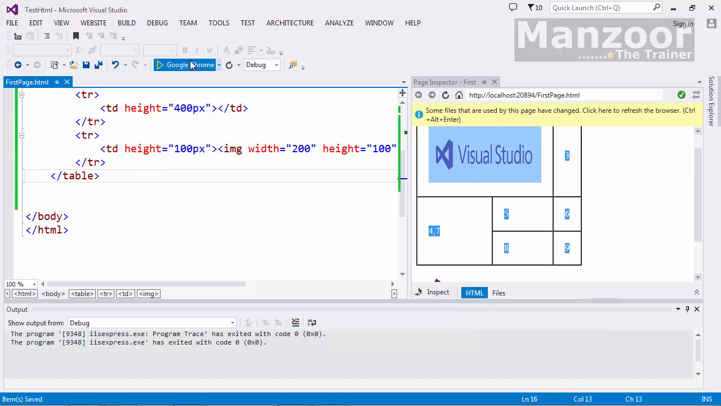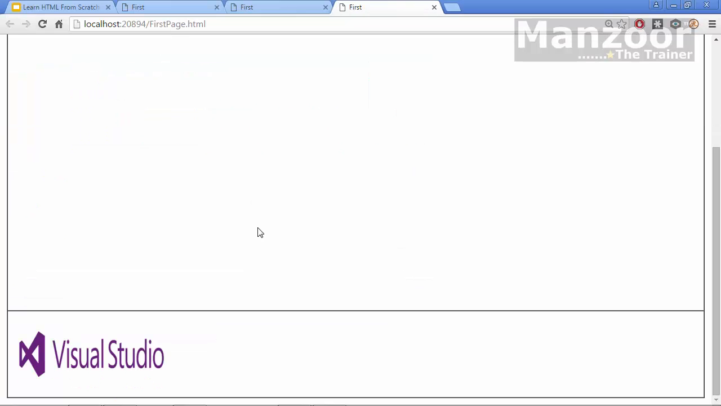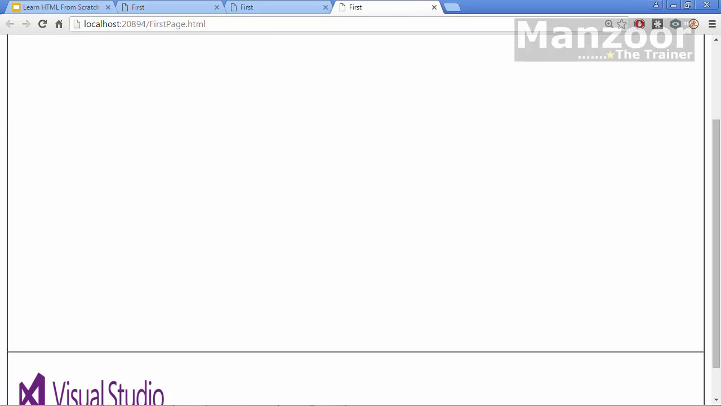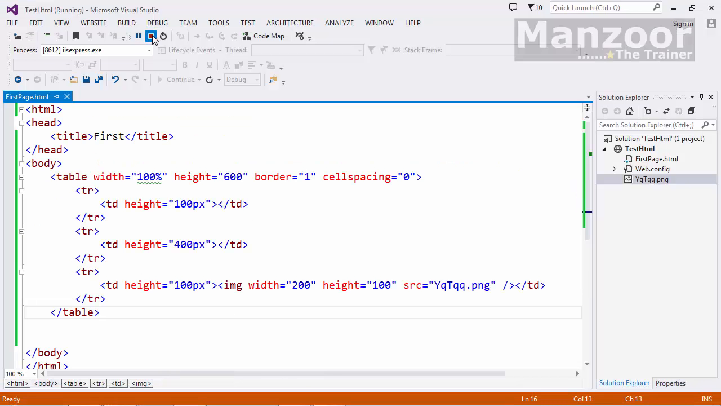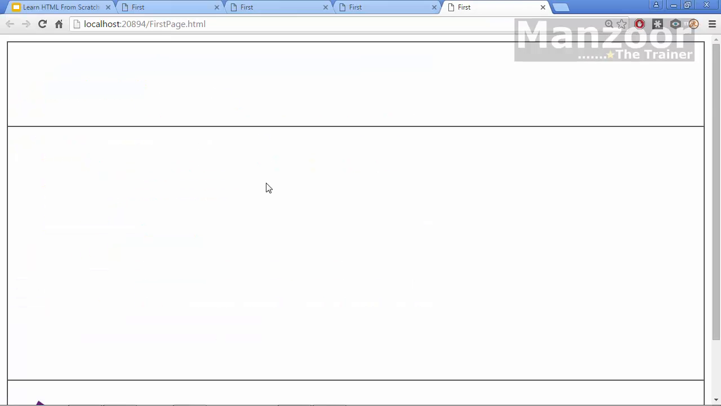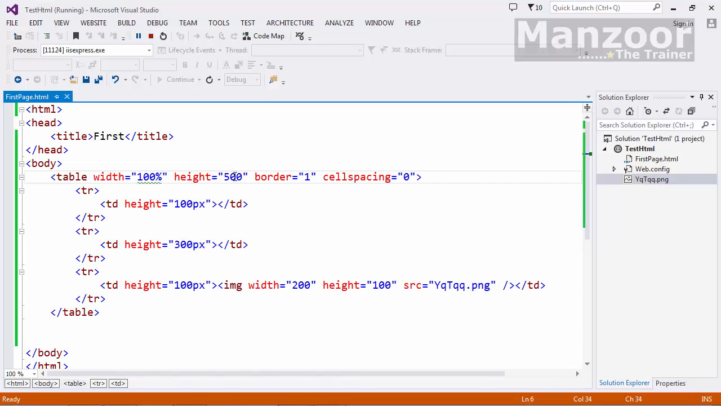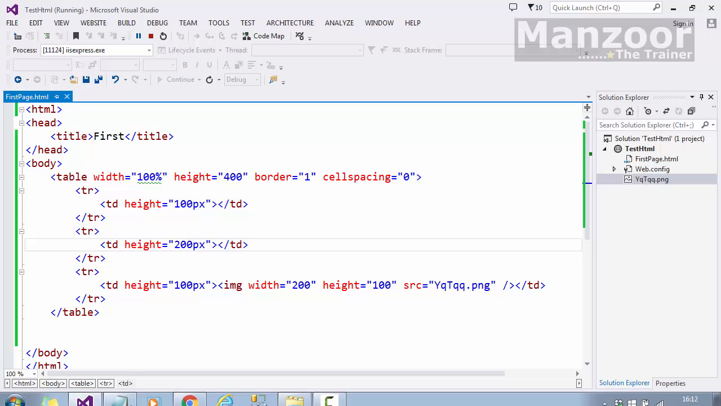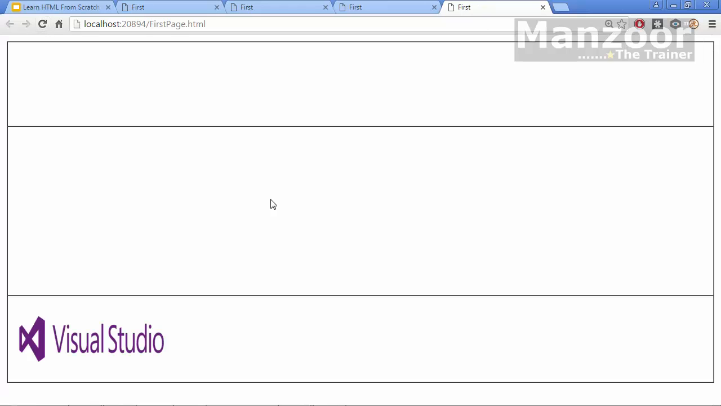Now let me save and execute this. So this is my page layout, header, body and footer. If I want, I can decrease the height of the body again. So I'll just change it to 500. This I'll change it to 300. I can reduce a little more. I'll change it to 400, and this I'll change it to 200. Now it should be perfect. Header, the body, content, and the footer. So this is how you can lay out your page.